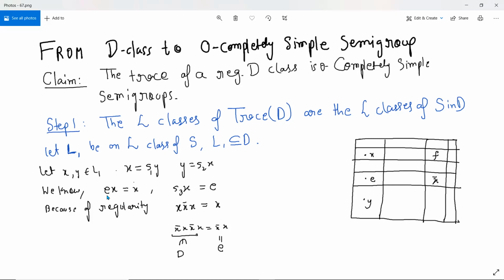But what is already clear is that E times x is x. E times x is x, that's clear. So from x you can go to E, and from E you can go to x by this. Now we want to show that for x there will be an S3 using which you can go to E.